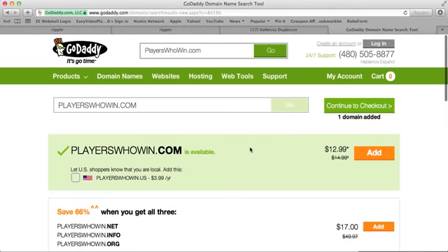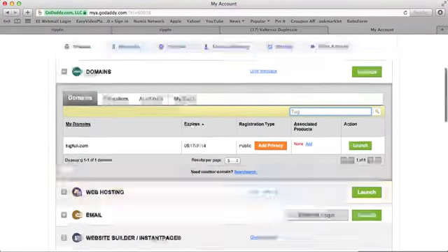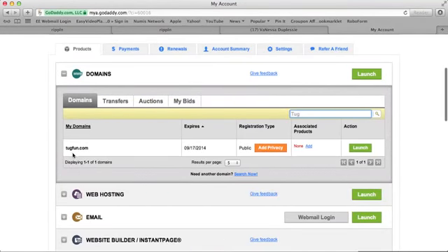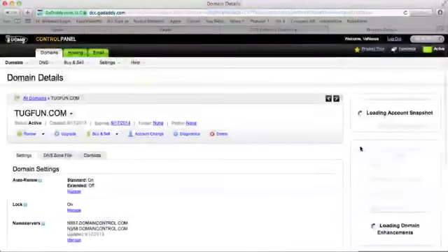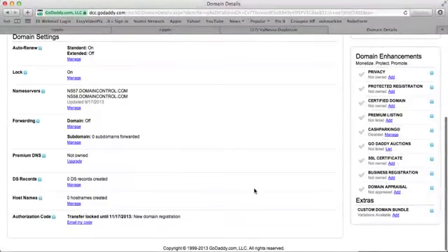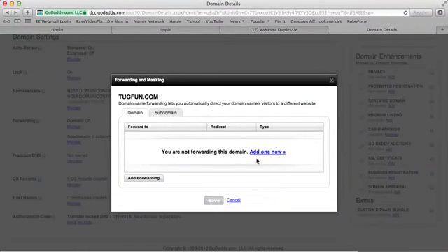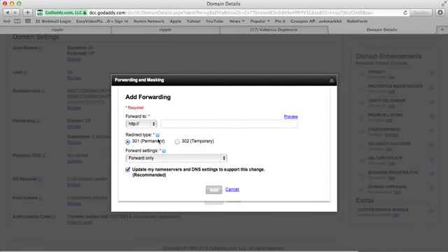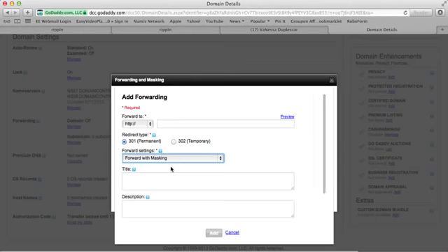What you are going to do is make sure that the domain is permanently forwarded, and I'm going to show you that right now. Back in my GoDaddy area, I'm at my domain Tug Fun. I'm going to launch it so that I can show you how to completely forward. Right now my forwarding is off. This domain is not forwarding anywhere. I'm going to hit Manage, and it says you are not forwarding this domain yet. Add one now. I'm going to do a permanent forward with masking.